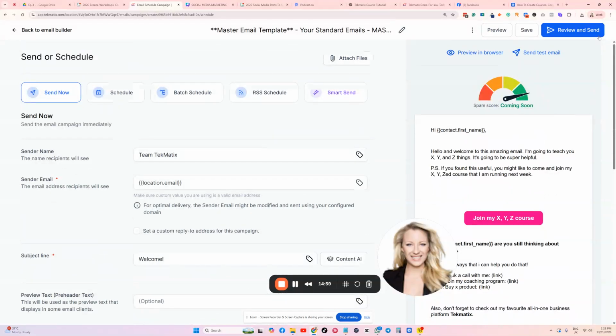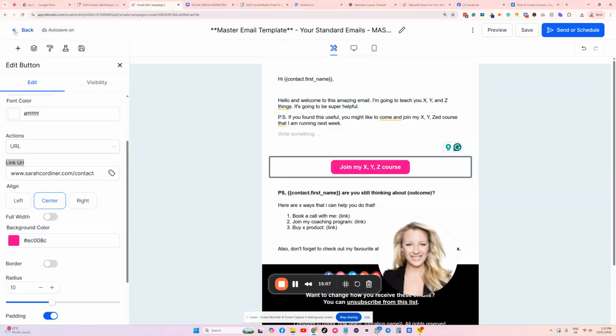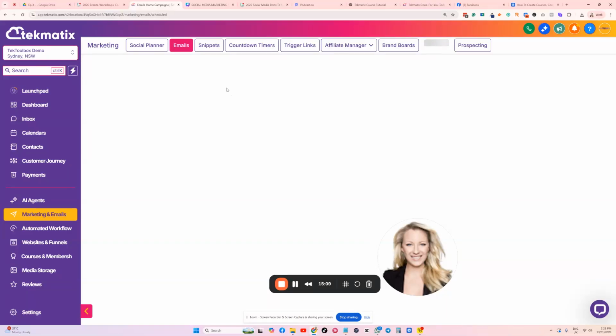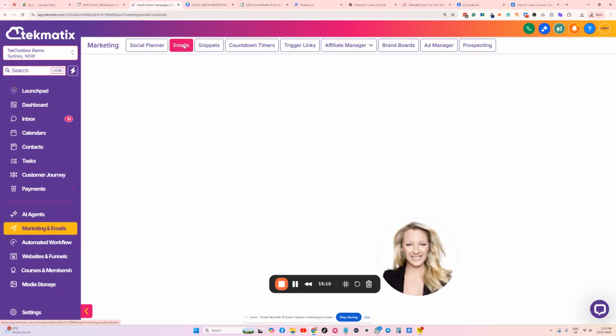And then of course, once you're happy with it, you're going to press review and send. Now, obviously, I'm not going to do that right now because this is a dummy account and it won't go anywhere. So that's how you can send one-off emails. Now, once your email has sent, it will actually show up underneath emails.